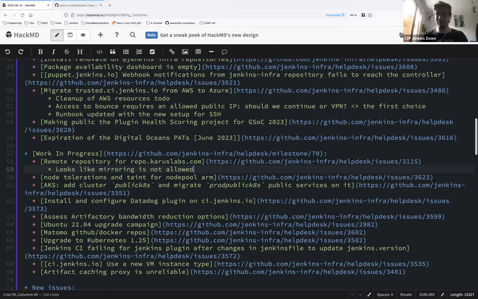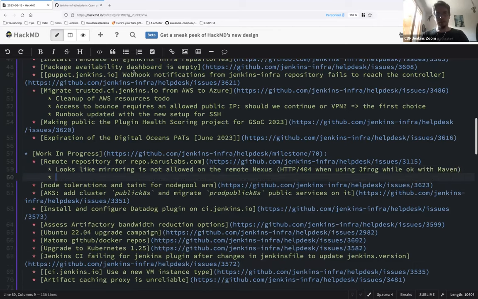That's my understanding, yes. Okay, interesting. 404 when using JFrog while okay with Maven. Yes, so the initial reason was to ensure the quality of service. So I don't see that as a bridge.